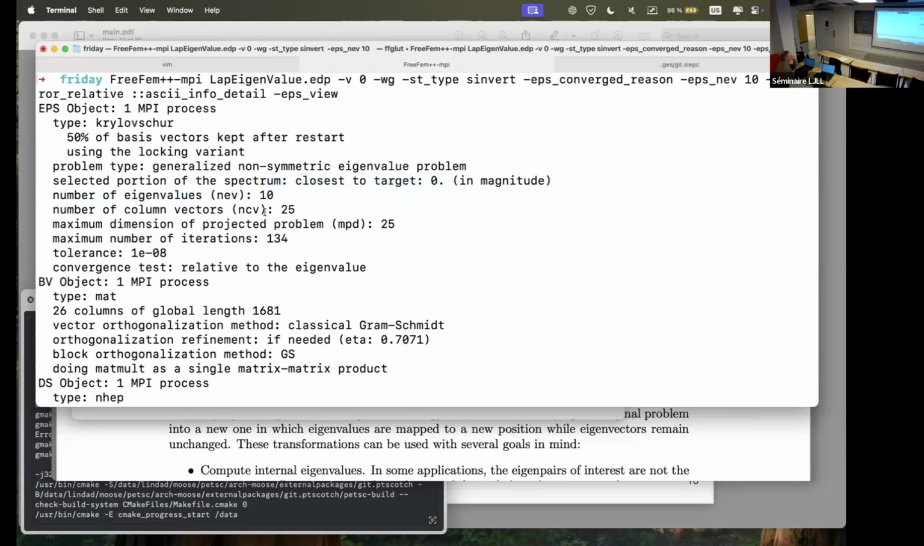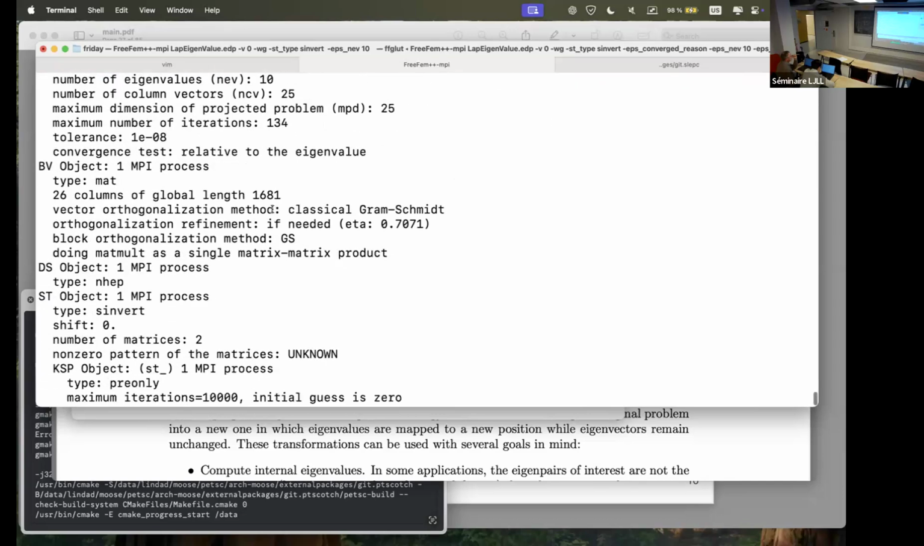Again, these are quite technical details. You can try to fine tune them, but in practice there is no real need for an easy problem, let's say. If your problem is very ill-posed, you may have to adjust some of those parameters, but by default it should work well.